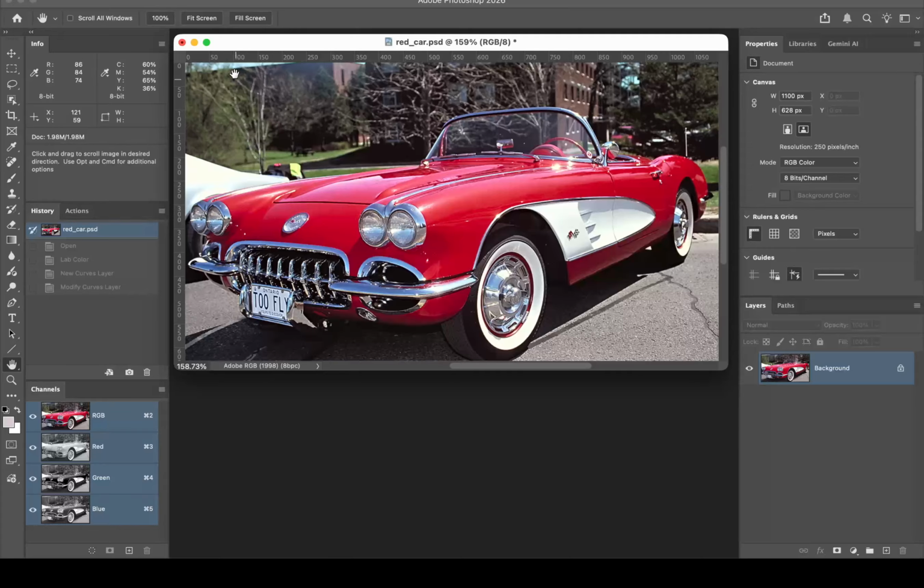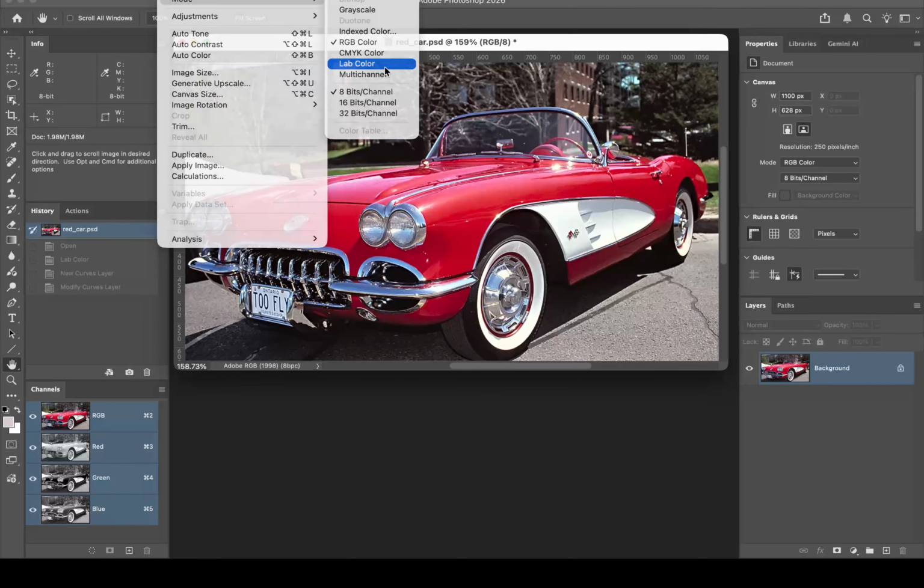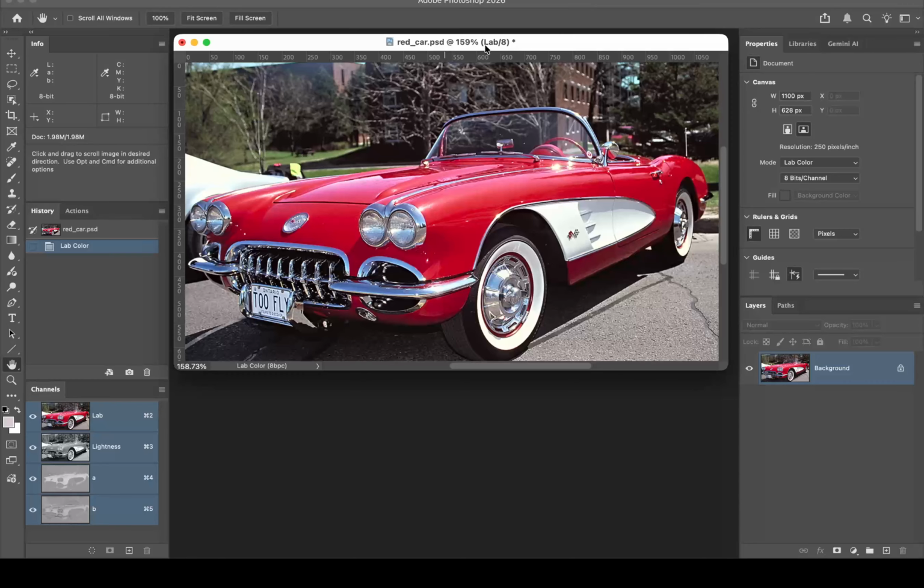Okay, so anyway, what I did, the first thing I'm going to do is come up to the Image menu, down to Mode, and change this from RGB to LAB. We're going to look at what LAB is in just a minute. It's a completely different kind of working space. So go ahead and click on LAB, and now you'll notice that instead of RGB at the top, it says LAB.